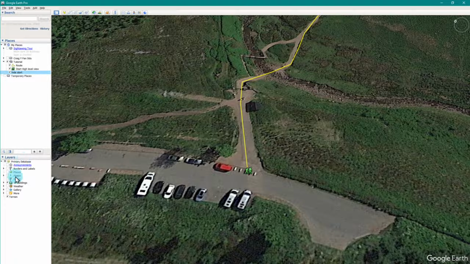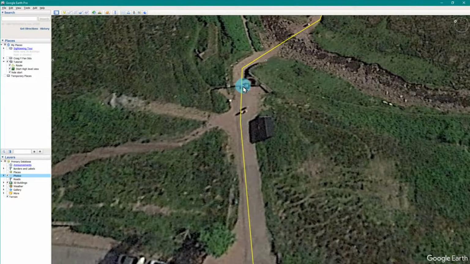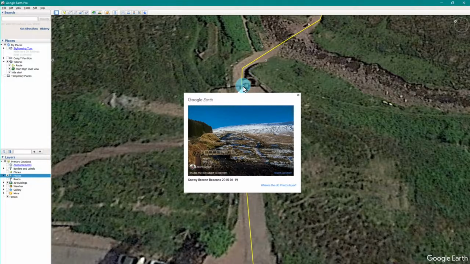But there's something else you can do, which I quite like. If you turn on photos down here on a layer, okay. Now, see these little icons going in? These are where people have taken an actual photo. So you can click on those and it'll give you a nice photo of that view from there. And you can use that in your story. So you can have the video and you can flip to a photo and then back out.